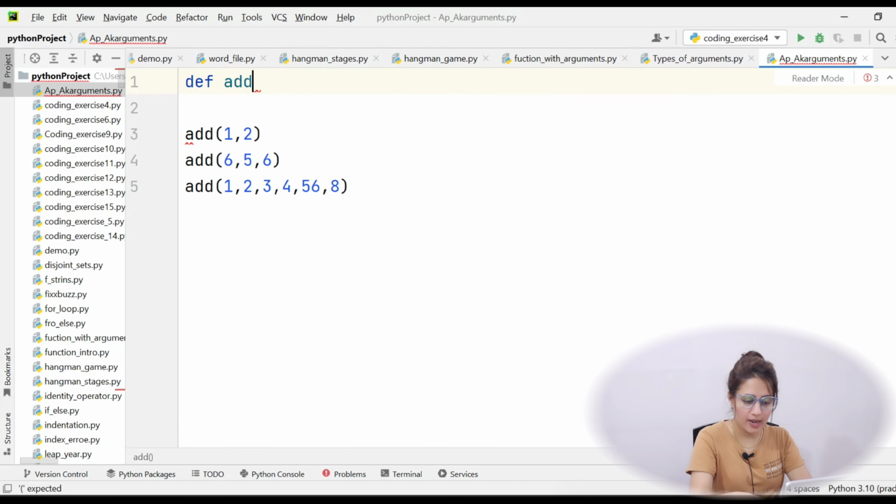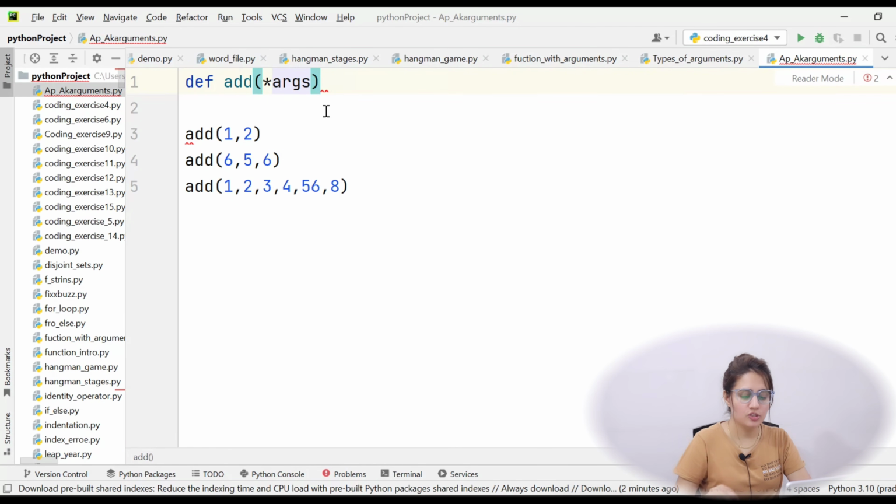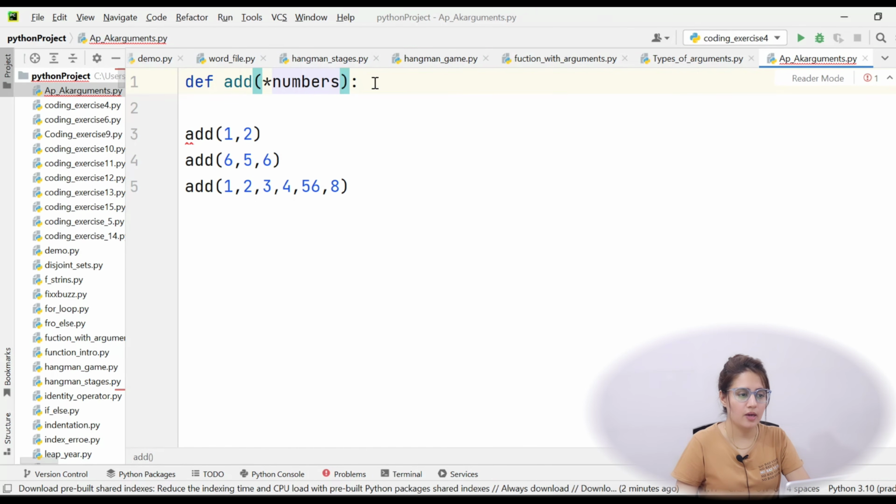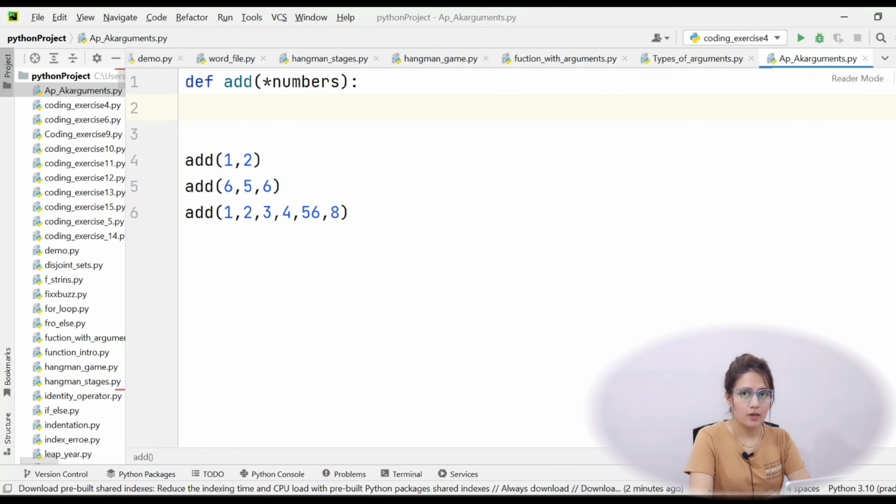Just define the function add with one star and args, arbitrary positional arguments. Rather than args, if you don't want to use this convention, you can simply write any name, like data or numbers. I am writing numbers, and what you want to do is the addition of these numbers.